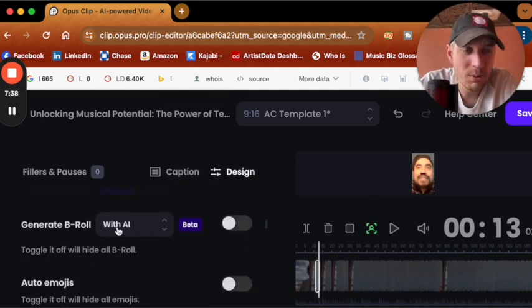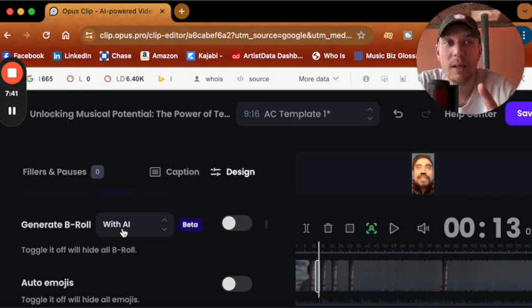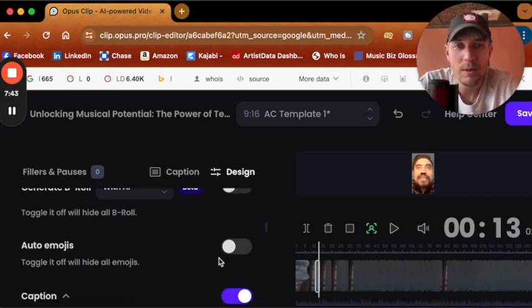The B-roll I'll get back to. This is a really, really cool feature that I want to show you. You can add auto emojis. If you say, oh yeah, something happy, it'll have a little smiley face emoji, etc. You've probably seen those online before.